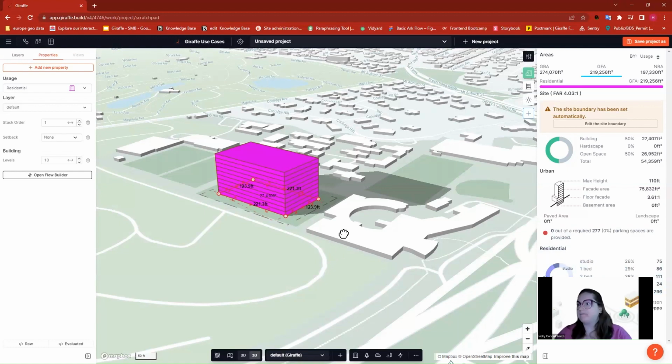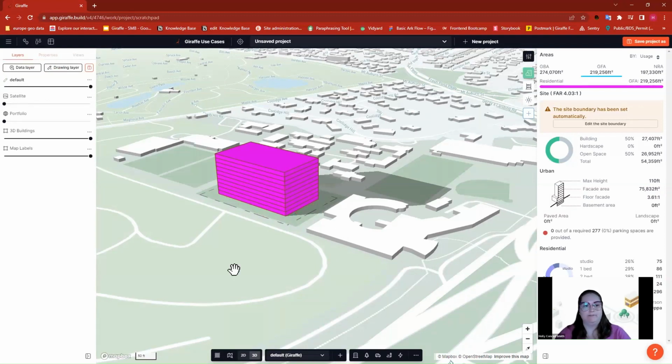I want to pause here for a second and make sure that no one has any questions about properties and usages before we move on. So feel free to drop a question in the chat if you have it.